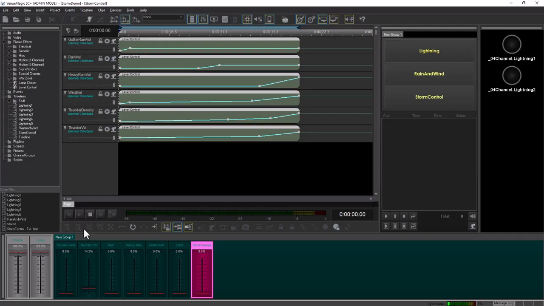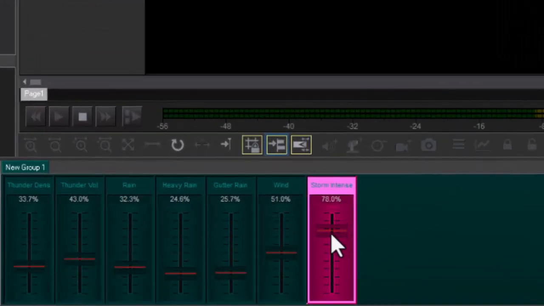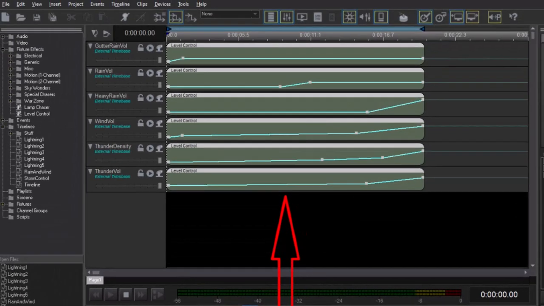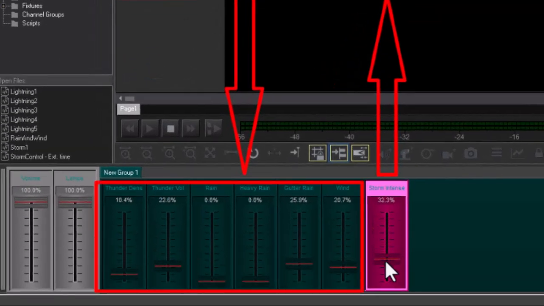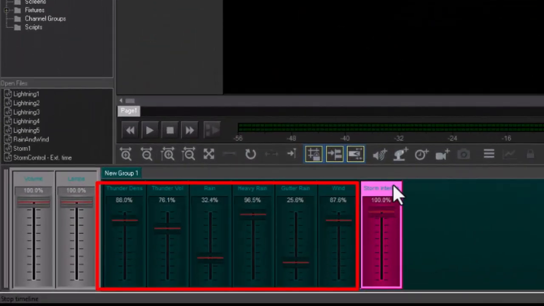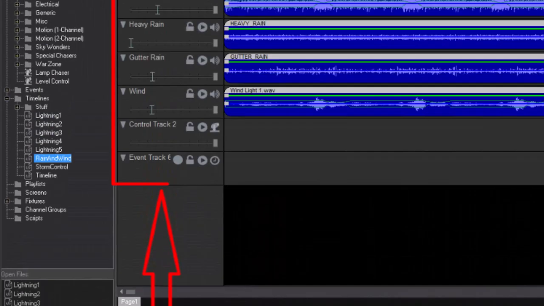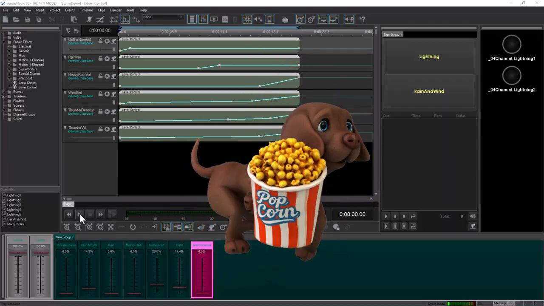So let me give you a quick summary of what's going on. As I move the storm intensity slider up and down, it changes the current playback time of the storm control timeline. This timeline then outputs these levels to our storm control virtual fixture channels, which in turn control the other sliders. Finally, these other sliders were set up in our last video to control the volumes of the different tracks in the rain and wind timeline. And there you have it.